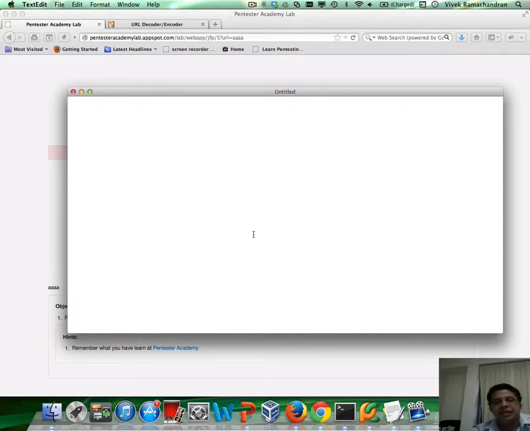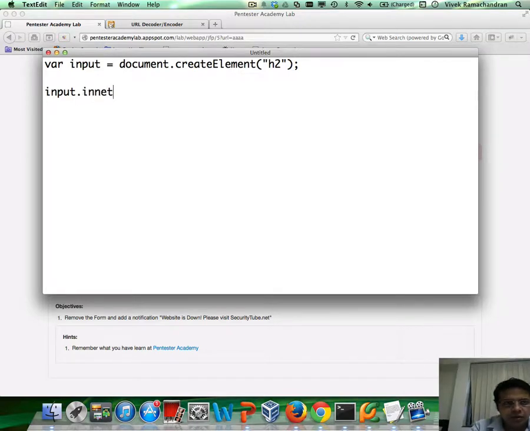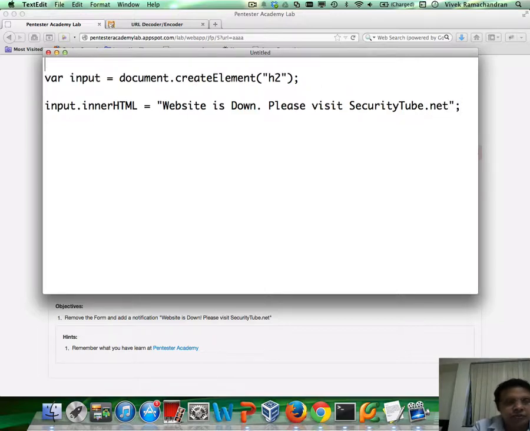Let's first create an h2 element which is going to hold this message website is down, please visit securitytube.net, right? So here is how we can do it. Input document.createElement, and this would be an h2 tag just so that it draws attention. And all we'd have to do is do an input dot innerHTML that would contain website is down, please visit securitytube.net. Let's add our script tags.